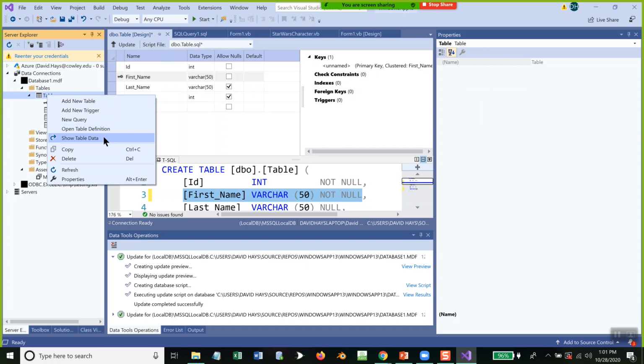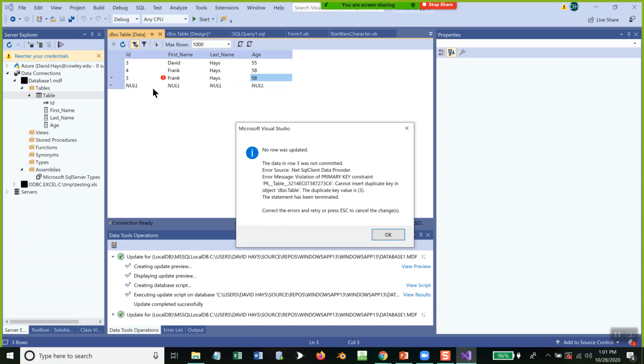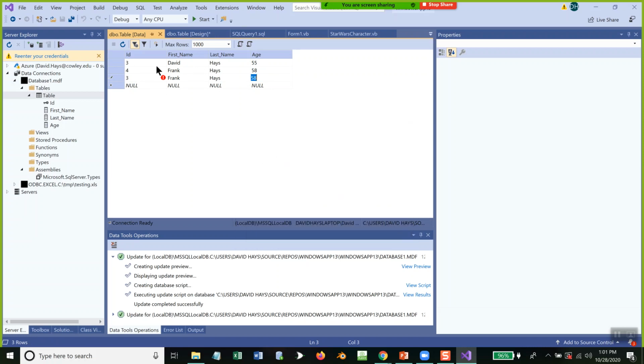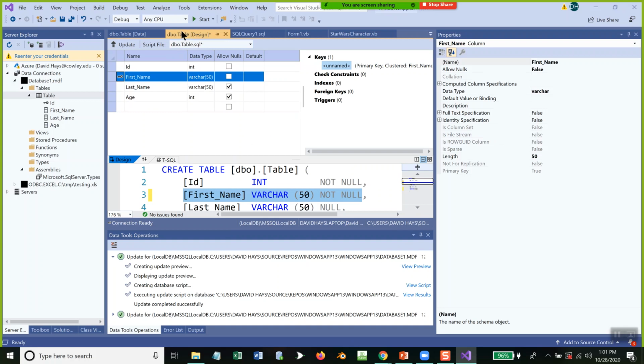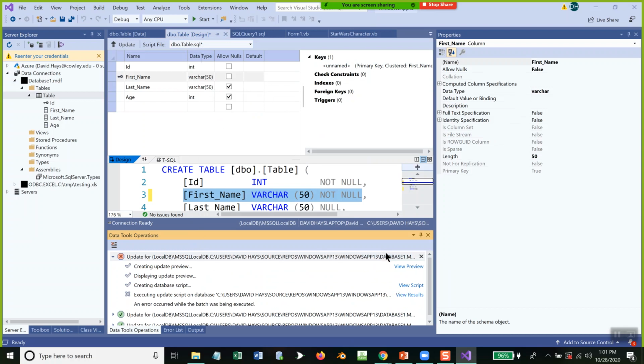So now, violation of primary key. Did I not save it? Guess I didn't save it. You should have updated. Okay. So click update. Update database. Error occurred while a batch was being executed. Now the error could be because I have some violations in my data.